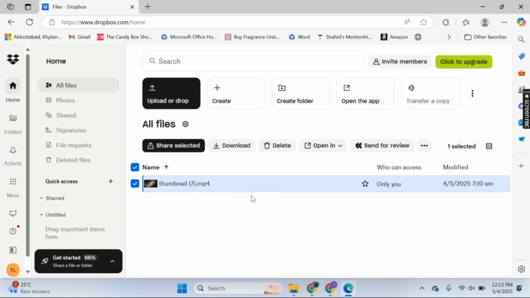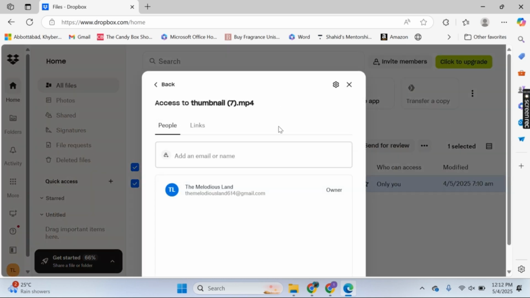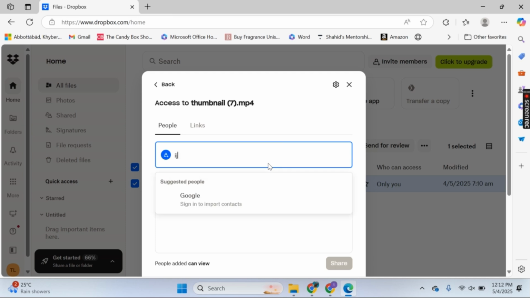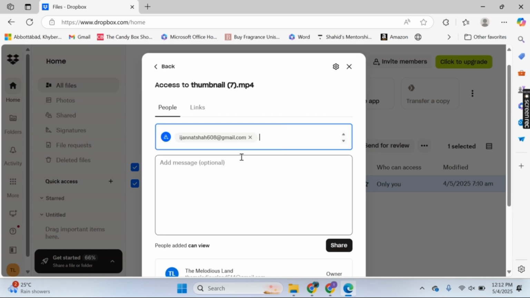So for this, click on three dots in front of the file. As you click, there we have manage permissions. Click on it. Now here, if you want to add a person, simply add their email address here. So I will add my another email address here and press enter. So their email address will be added like this, and now click on share.